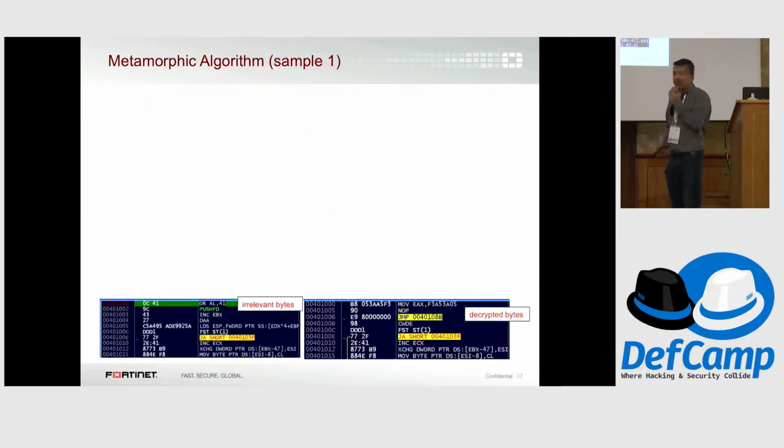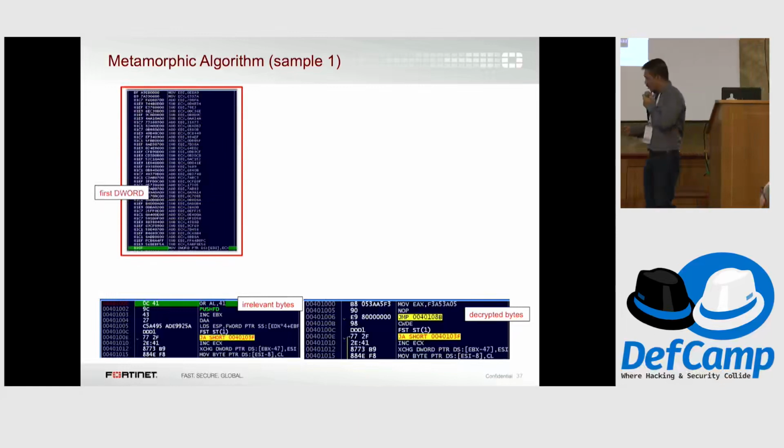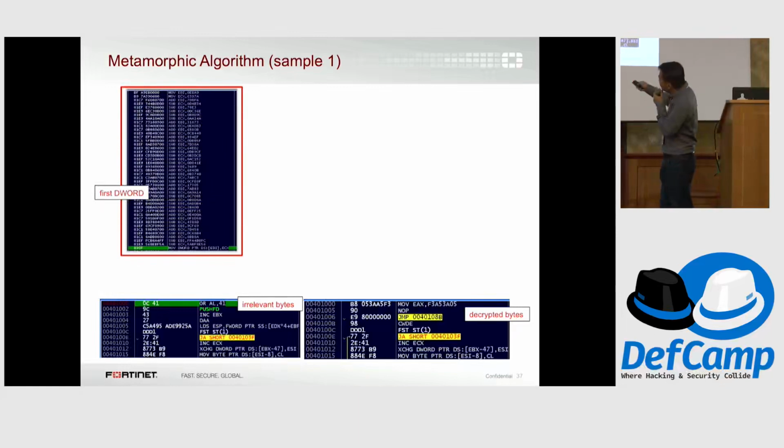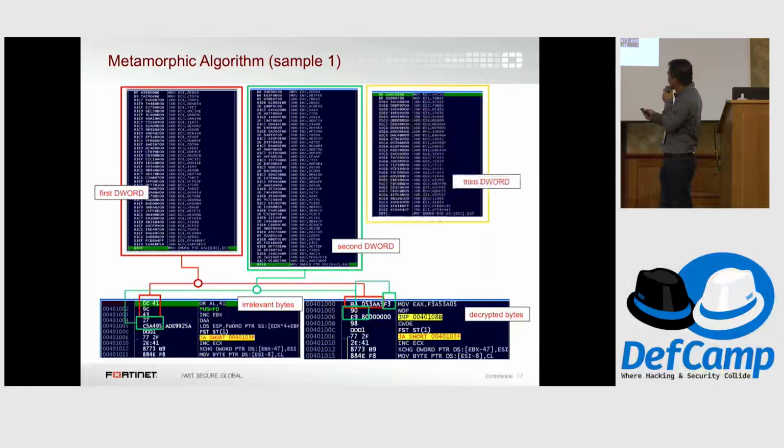I compared sample 1 and sample 2. Sample 1 is something like this. The whole instruction, this whole block, is only doing this. It decrypts 4 bytes. The second 4 bytes is this. It executes the whole thing. It just decrypts from here to here. Same thing with this.